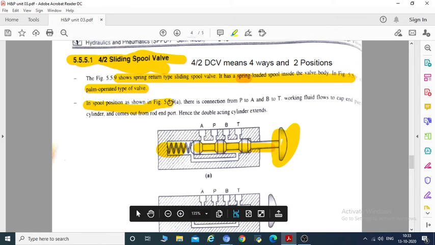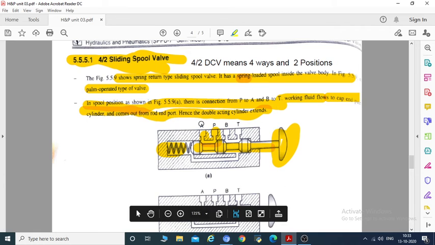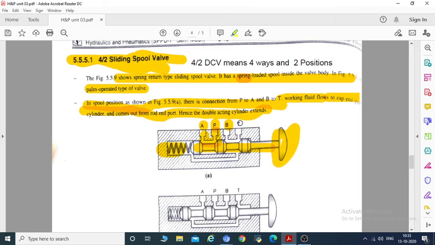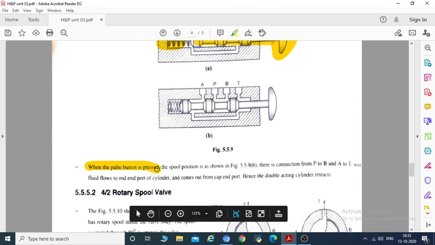In this spool position, it shows there is a connection between port P to port A. Here you can see the connection between port P and port A, and the working fluid flows from the cap end of the cylinder and comes out from the rod end port, hence the double acting cylinder is extended. These are the ports here: port A, port P, port B and port T. Okay.